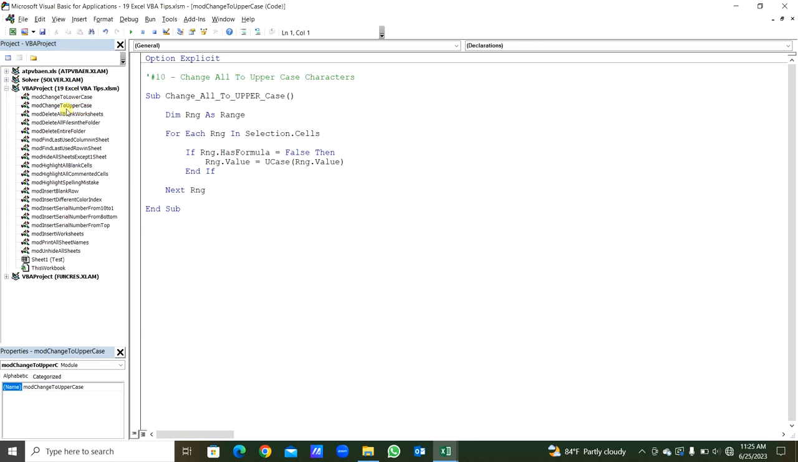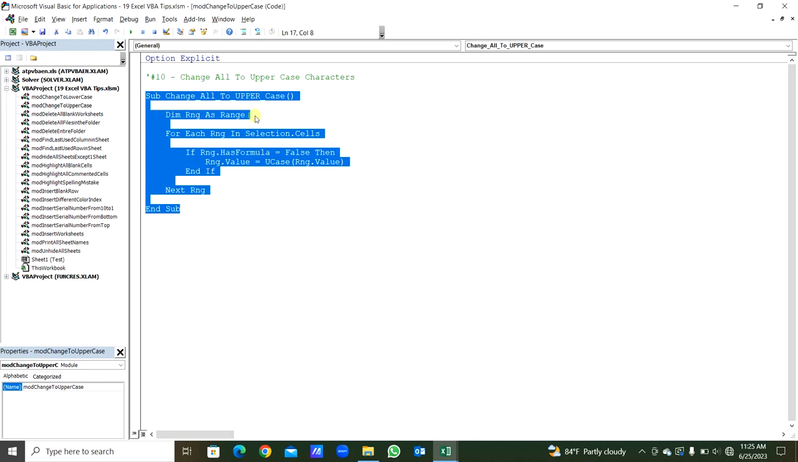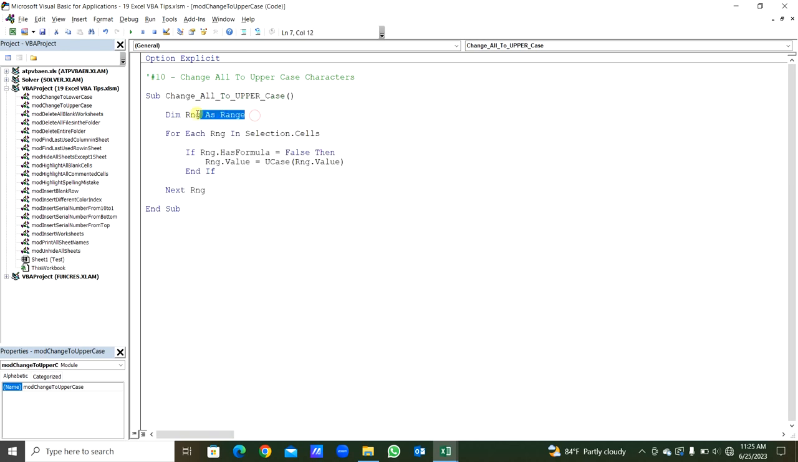The second module, you can see in the title also, it's the selected module and the mode is changed to uppercase. So this is the module. Same as earlier, we are declaring the variable RNG as Range. For each range in Selection.Cells, if it contains a formula, then it will not work. If it is not containing a formula only, we are converting this to uppercase, using UCase, then we are replacing it in the same place.